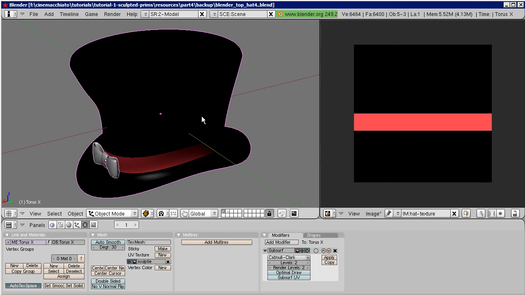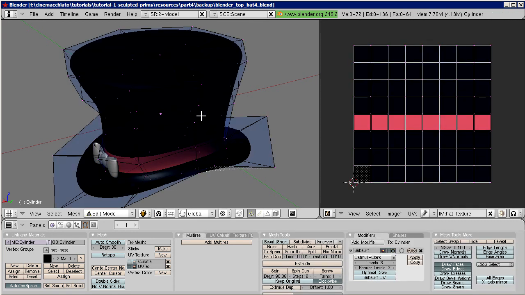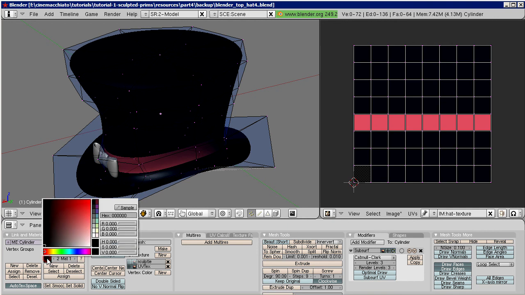Select the hat body and go to Edit mode. Ensure that you are in the Edit button section. Select the black material using the Material Index selector. Click on the black color area and change the color to white. The hat will become gray.